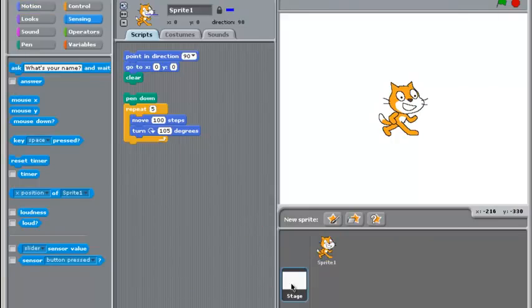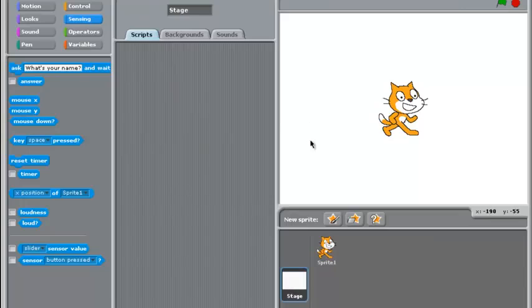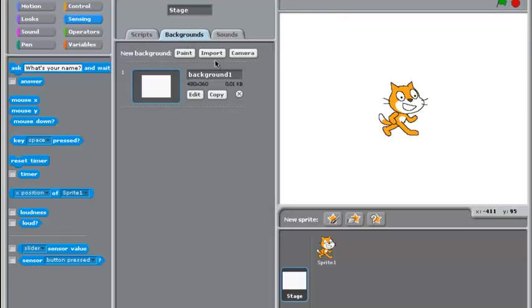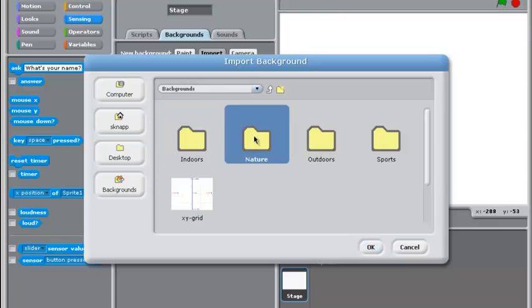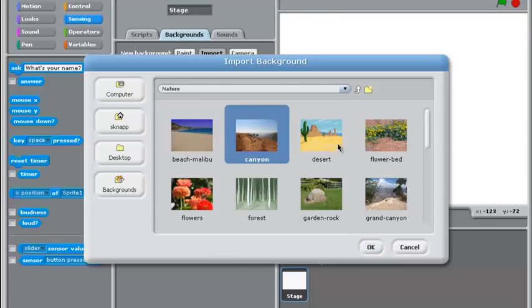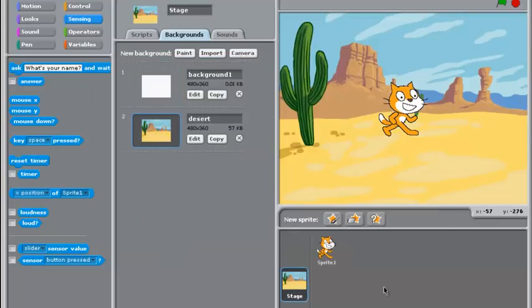So instead of a boring stage, it's all just a plain white field. What I can do is change the background. So I've clicked on stage, and again I can write a script for that if I want. But I'm going to go over here to backgrounds, and I'm going to import a picture from those available inside Scratch. So let's add something from nature, and let's give it a desert scene.